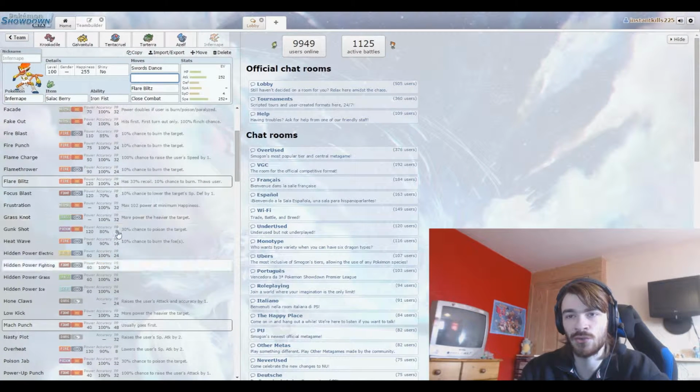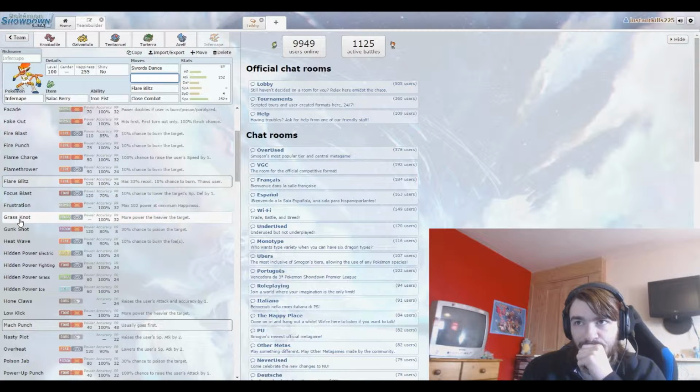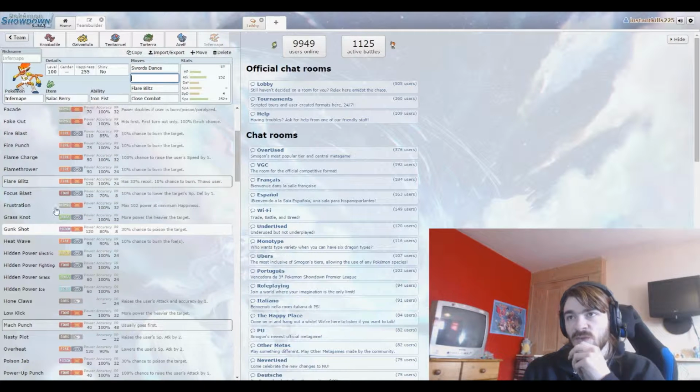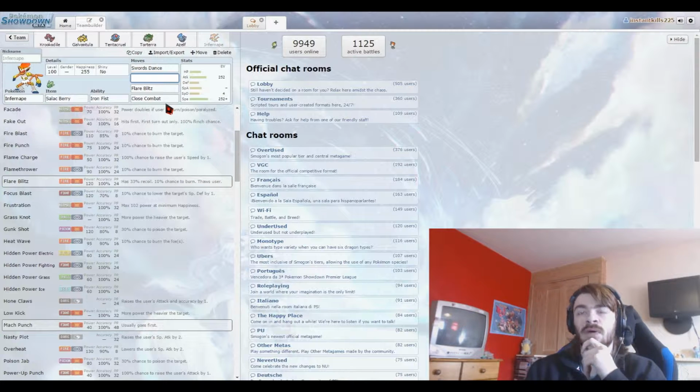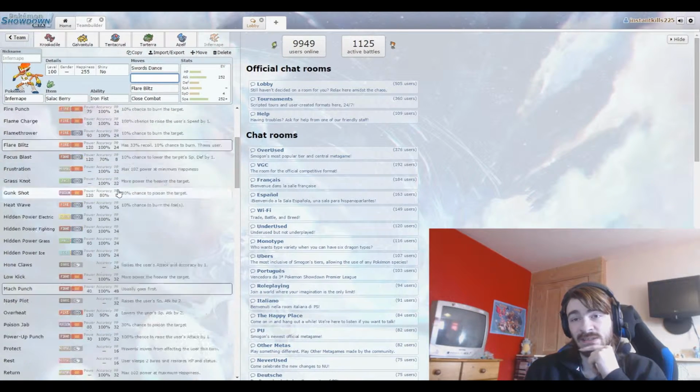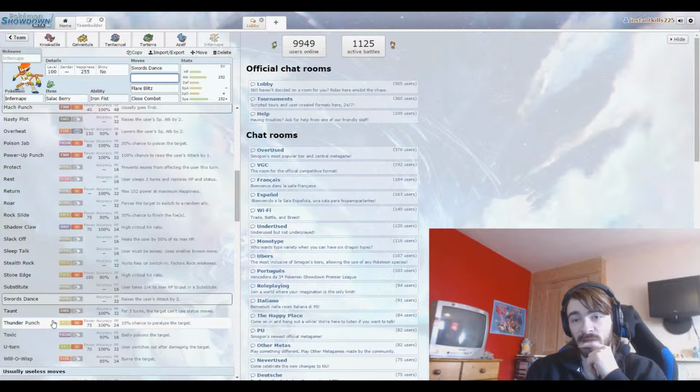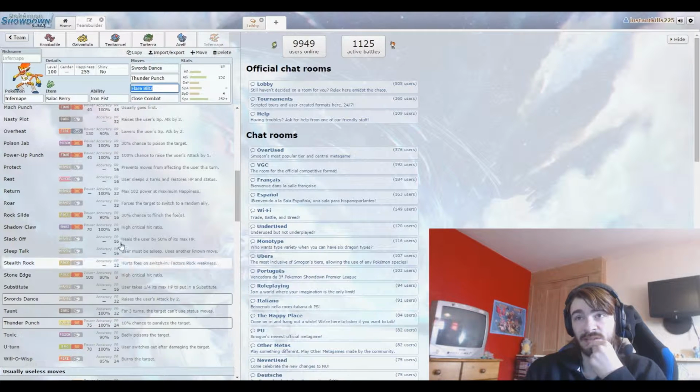Instead, we will give you... what are we walled out by? I was going to say rock types, but no, we have Close Combat. Duh. We are walled out by, like, Fire-Flying, Fairy-Flying. I guess we'll give you something like Thunder Punch, just for random coverage. I mean, if a water type comes in, we're kind of screwed. Yeah, we'll give you Thunder Punch. That just seems like it'd be useful. Okay.